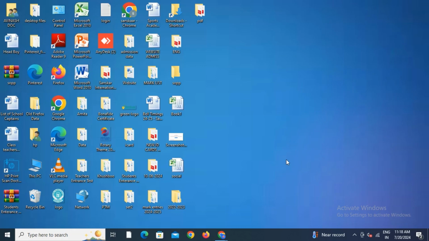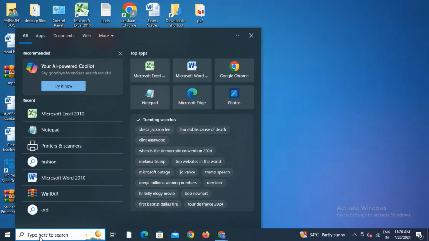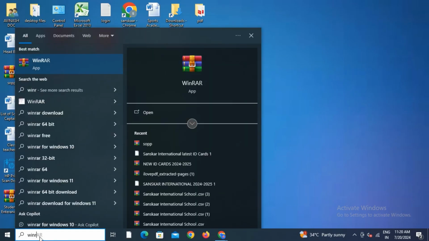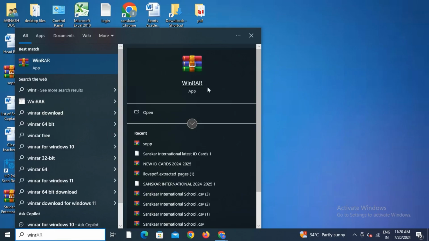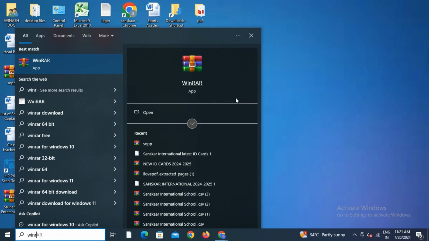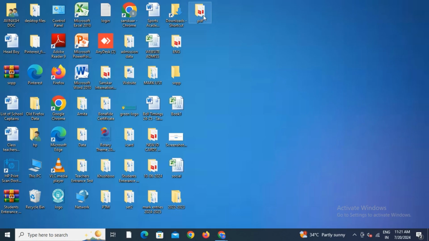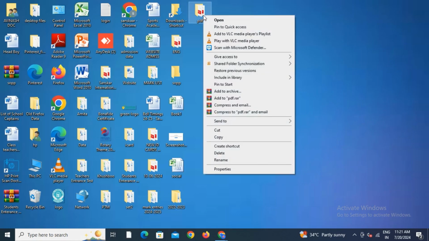So let's get started. For that, we will have to download WinRAR on your system, and this is free of cost. You can easily get it on Google. Simply go on Chrome and search for WinRAR download, and there you'll get the option to download it. Once you have downloaded it, we will start with this process.